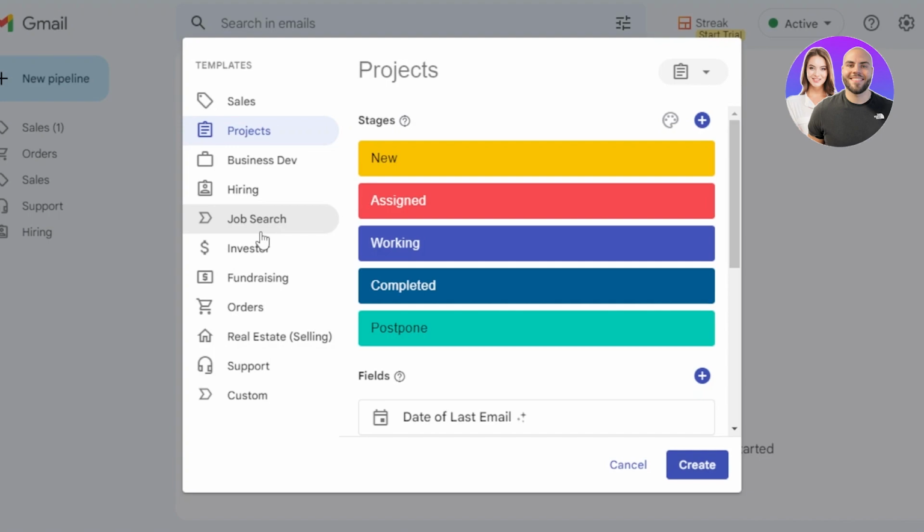That is why Streak is actually one of the easiest and one of the most versatile CRMs out there. It's very easy to use. With templates, we have projects too.